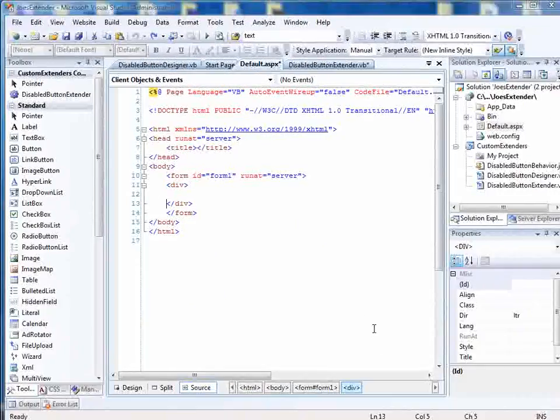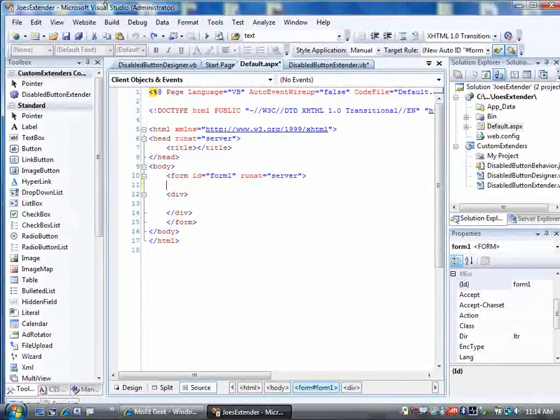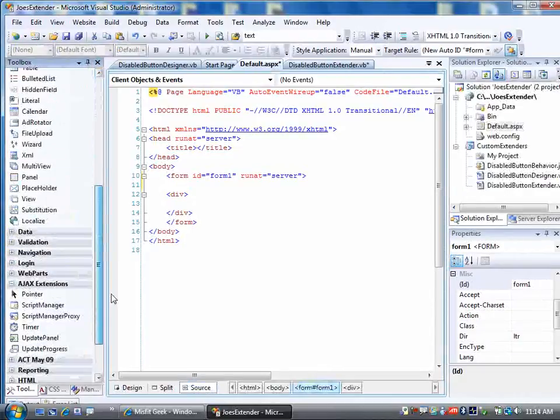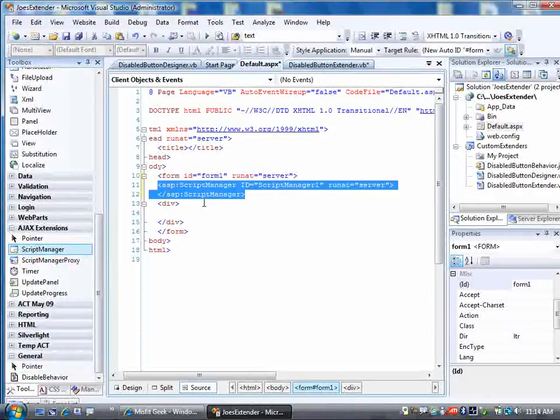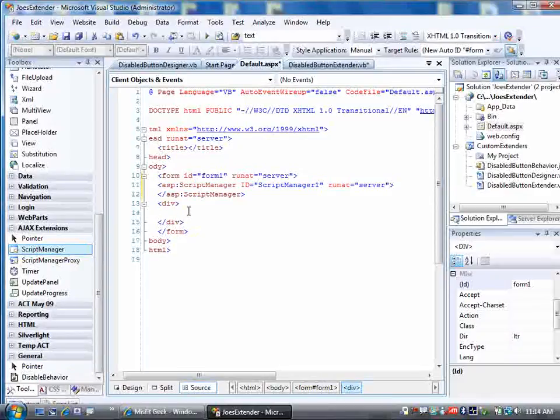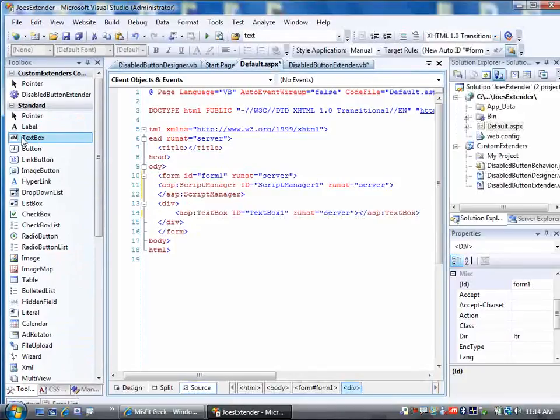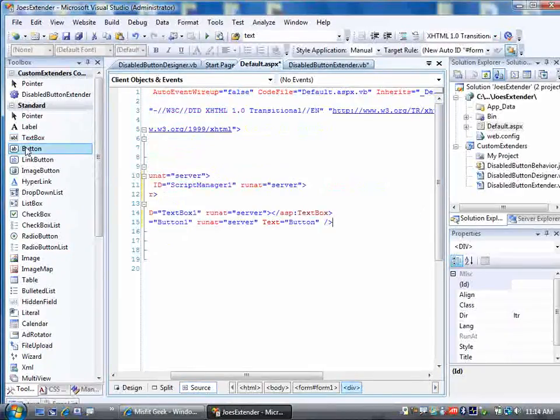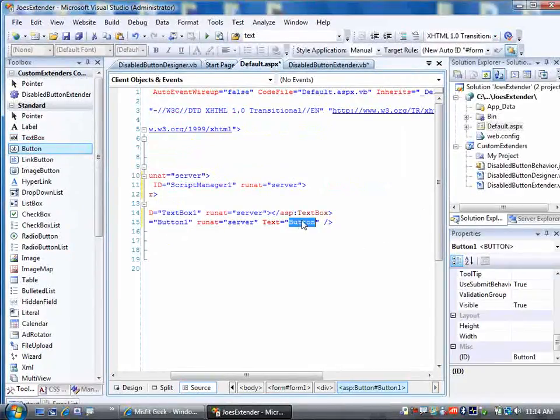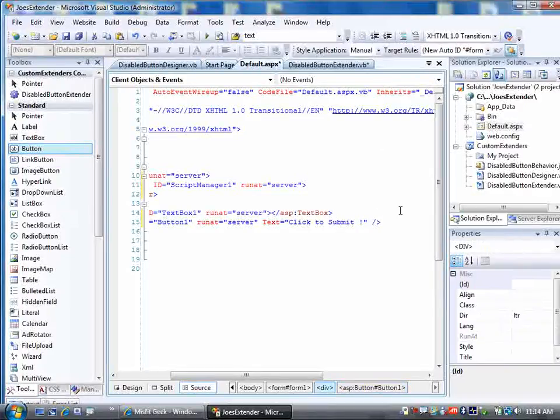Since we've just implemented an Ajax control extender, we need to implement this on our page, and all pages that use Microsoft Ajax technology require an instance of the script manager on the page. We'll need to start by adding an instance of the script manager on the page. And then let's go ahead and pop up here, and we're going to need a text box, and we're going to need a button control, and let's change the text of the button control to be click to submit, and then we can add our extender control.